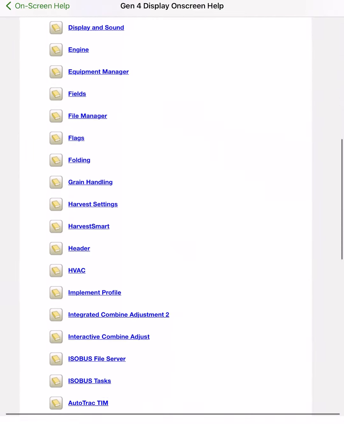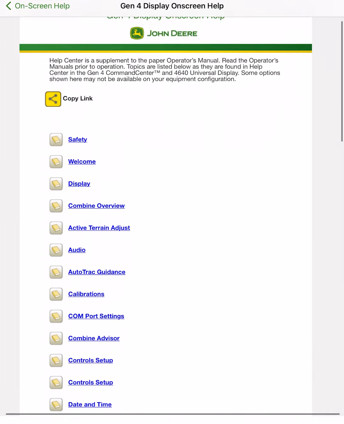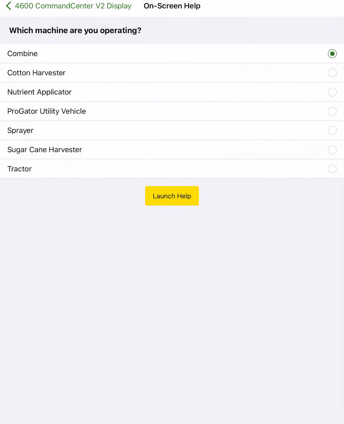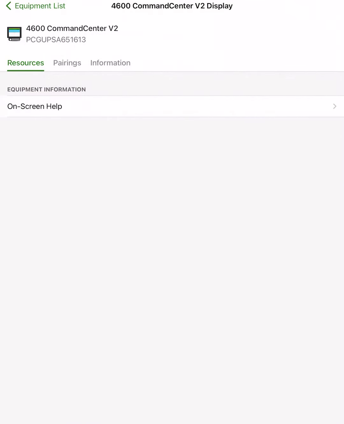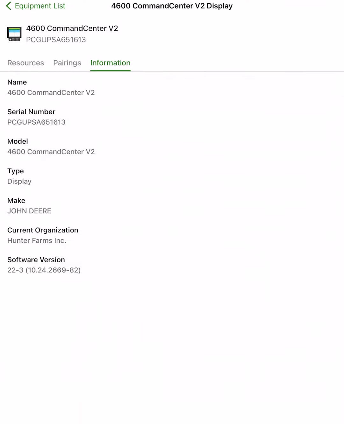You can see here we've got some grain handling, some harvest settings, so we know we're looking at a display that's on a combine. It's just going to give us some help, basically an operator's manual, how to run that screen on a combine. Going back to the list here, we can look at this specific screen, so we can see that serial number on the top, which machine it's paired to. In this case, it's actually paired to a tractor, and just some general information about the screen on that last tab. Software version at the very bottom, that's pretty important.